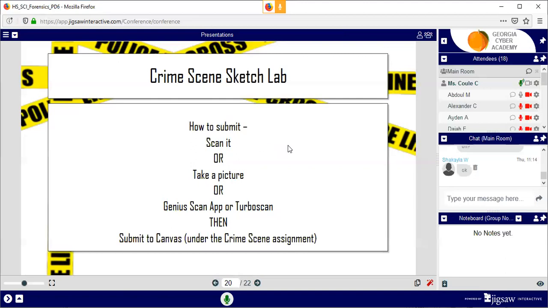When you are doing this, you can draw it on a piece of paper, okay? It can be computer paper, it can be construction paper, just as long as I can see it. Then you'll scan it in by either using a scanner if you have that. I mean, I doubt that you do. You could take a picture of it, or you can use an app on your phone called Genius Scan or Turbo Scan, okay? Then you save that as a file, and you'll submit it to Canvas under the crime scene assignment.